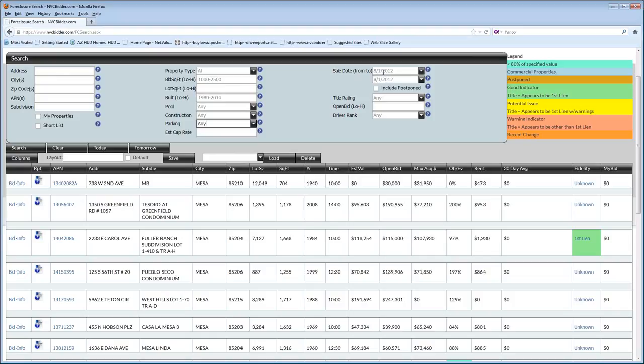Over here we have the sale date, which automatically populates. And then we have title ranking. If you have a specific title need, I would leave this on any for right now, and then we'll help check the lien check with you.